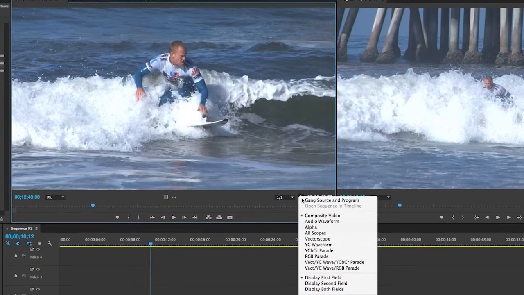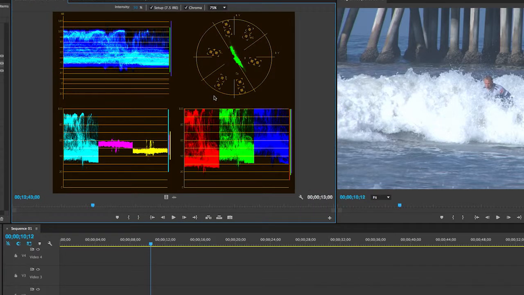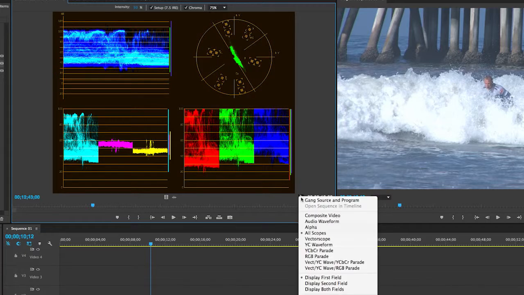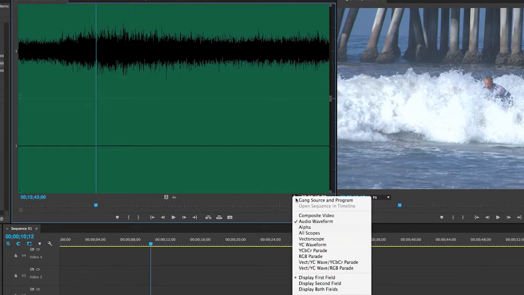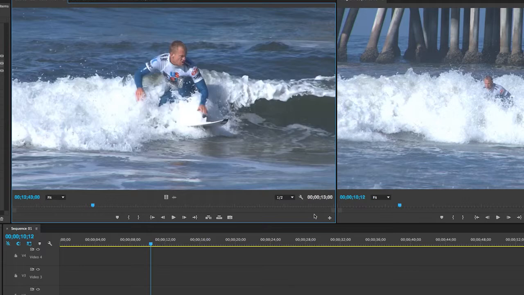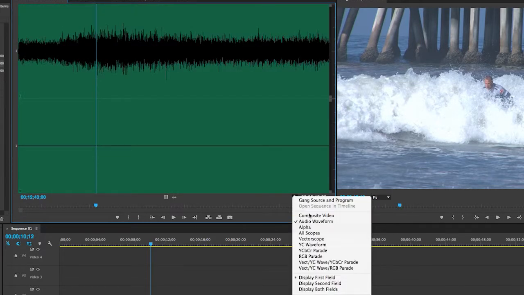If I mouse click on that, I have all different types of options here. I can bring up my scopes, waveform vector, histogram, and really utilize that for color correction. But there are a lot of different options here that I can look at. As a matter of fact, I can look at the audio that's associated with the video here. Although you can only do one or the other, meaning I can only look at the video or the audio separately, but not together. More on that as we do our editing.